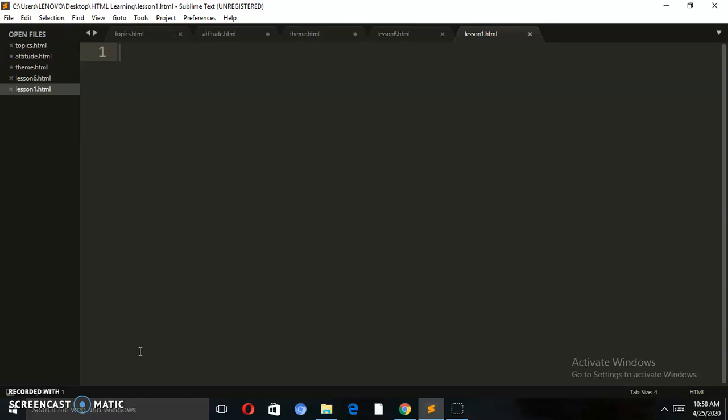Okay, here we go with the code. The structure of basic HTML. I am writing the code. Document type, HTML. Then HTML again. We need to close this tag.